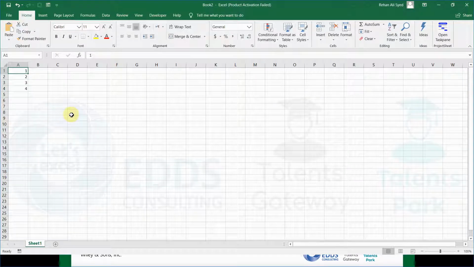Now highlight these cells 1, 2, 3, 4, and you can do this through your mouse as well as your keyboard. With the mouse you can click on the first cell of the range, and while keeping the left mouse button pressed, go down and select up to the cell which you need to select. So this way you have highlighted these 4 cells.